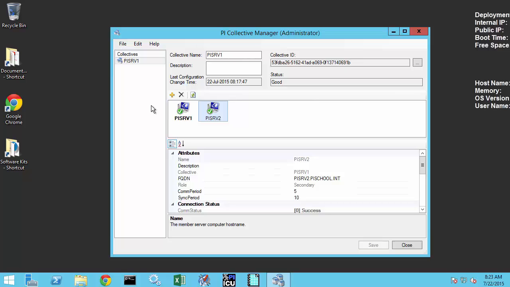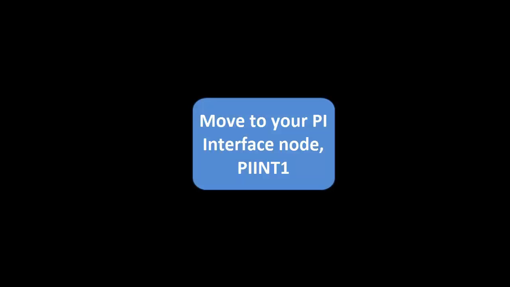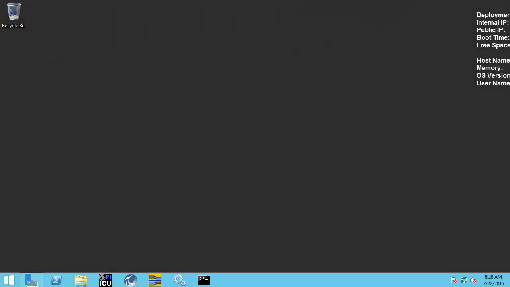We can do one simple check with the Pi collective. Over on PiInt1, there are a Pi interface instance and the Pi buffer subsystem currently running. So let's head on over to PiInt1. On PiInt1, we can make use of a tool called Buffering Manager, which is a user interface client to see which Pi data archives are recognized by the Pi buffer subsystem and currently being serviced. So to open up Buffering Manager, let's first click on Pi Interface Configuration Utility.